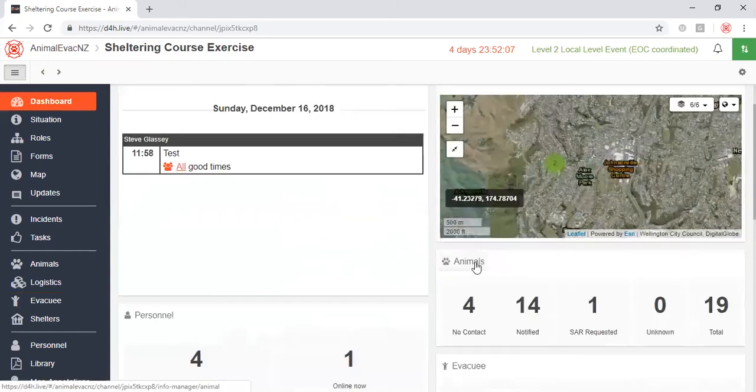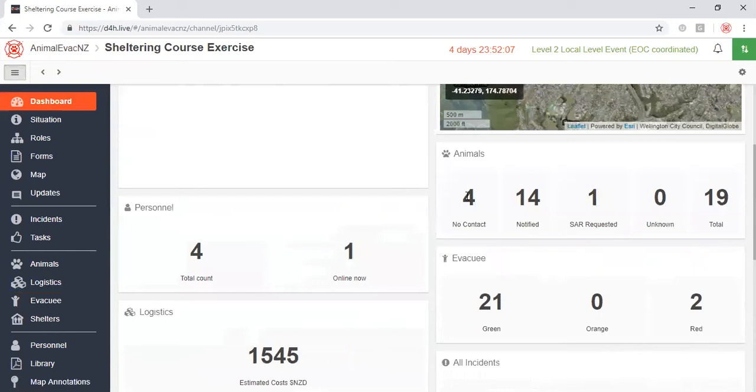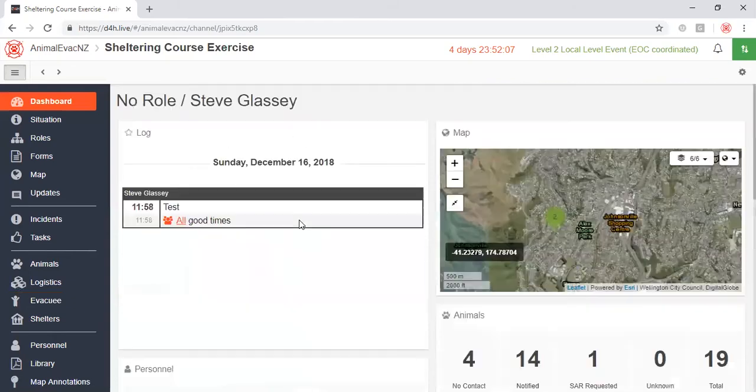But straight away from animals, we can see here that we've got 4 animals in the system without any owners or contact. We've got 14 animals that we've spoken to the owner, and they should hopefully be coming in. We have 1 search and rescue request already and 23 evacuees. 21 of those are green, so there's no real needs for them, but we do have 2 reds, so that makes things very easy.